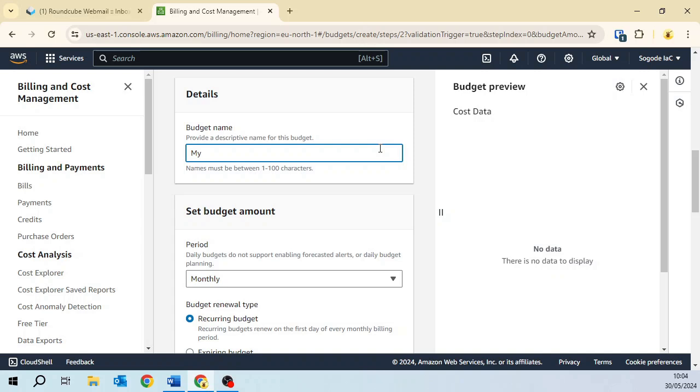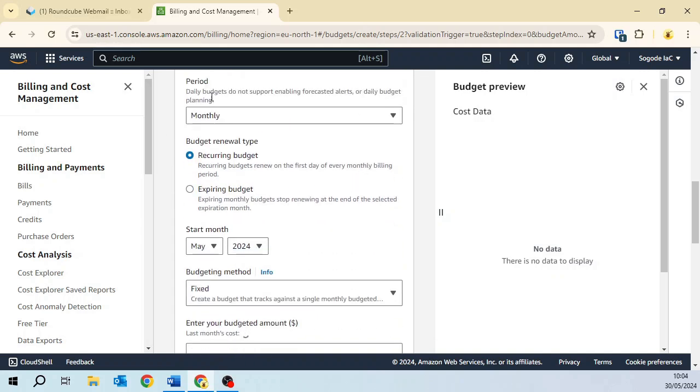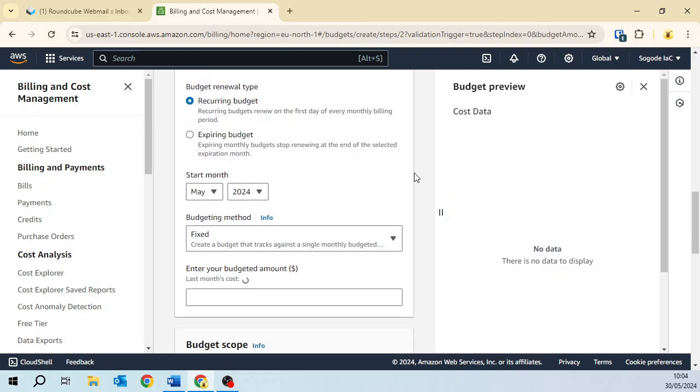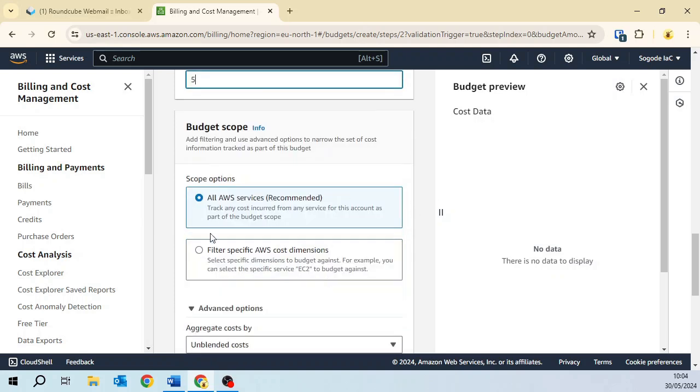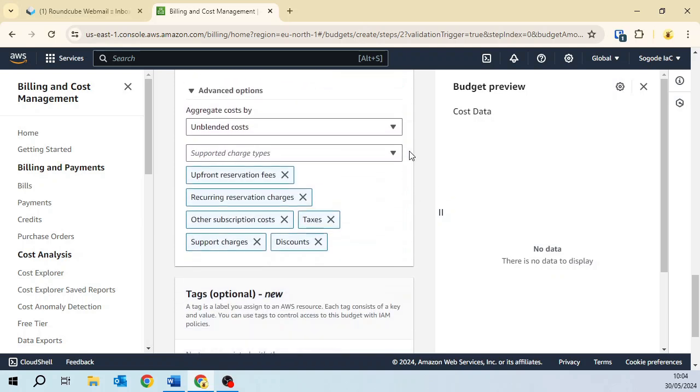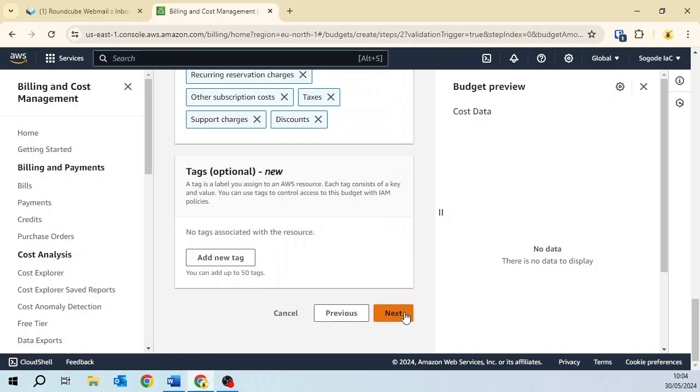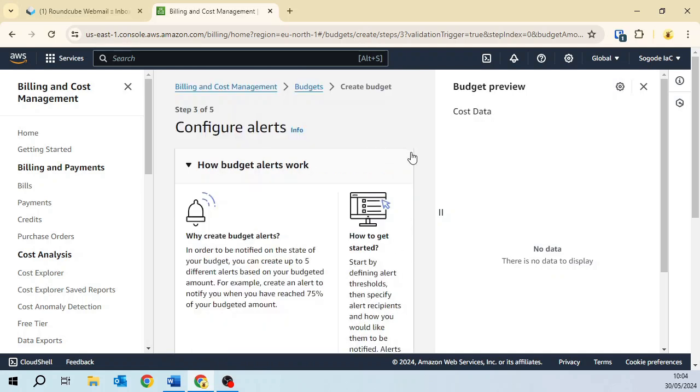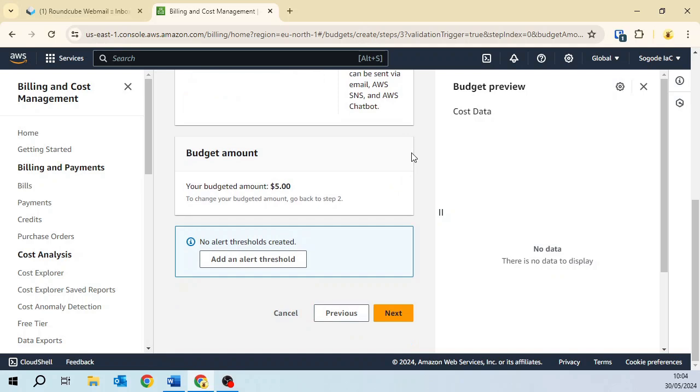My $5 budget. Monthly, it's recurring, starting, sure, it's all fixed. And the budget amount, $5. But scope, all of everything. Tax, I need it. Next. Budget amount, yes.